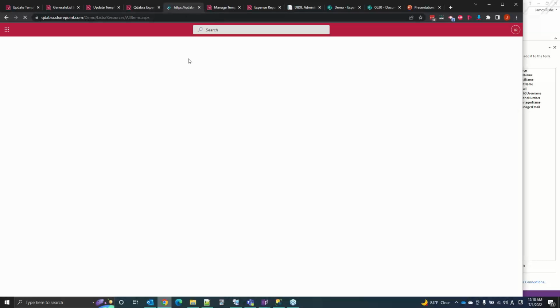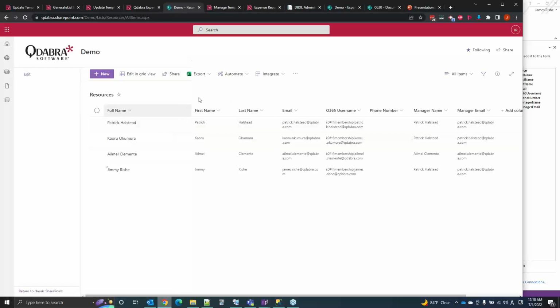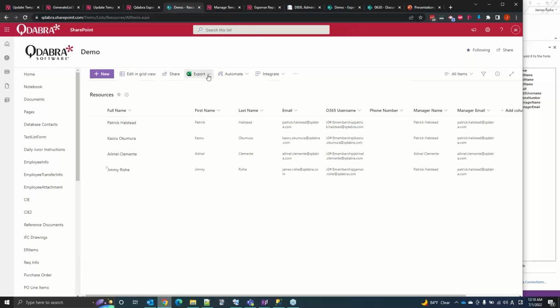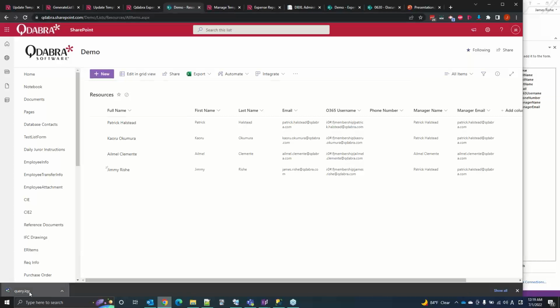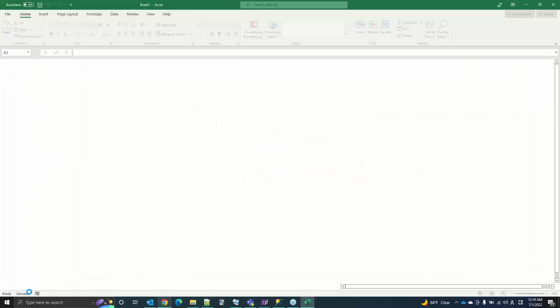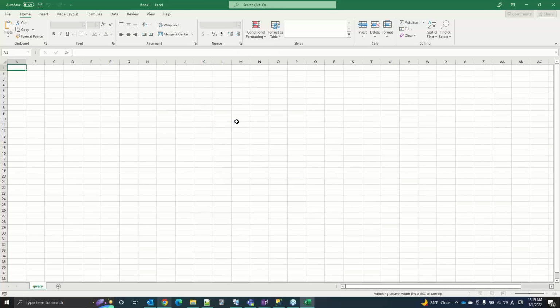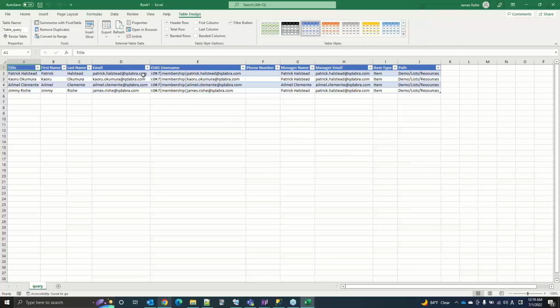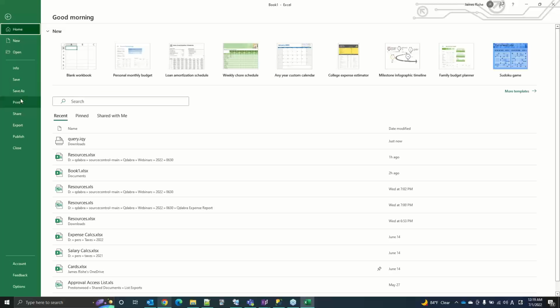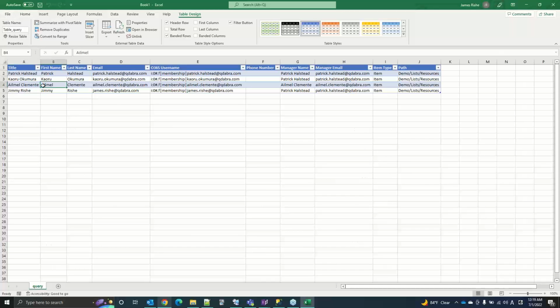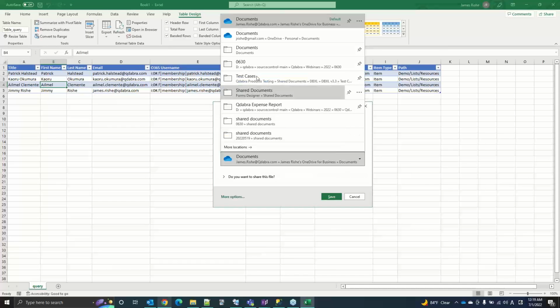So now what I can do is come into my list. I've got this export button here, so I'm going to export it to Excel. And that actually gives you this query file, which opens up in Excel. I'm going to enable the query, and this Excel is actually pulling the data from SharePoint right now. Okay, so it populated all the data from the list. We've only got 4 items, and then I'm going to save this out as an XLSX file. Let's see. I'm going to save that in here.